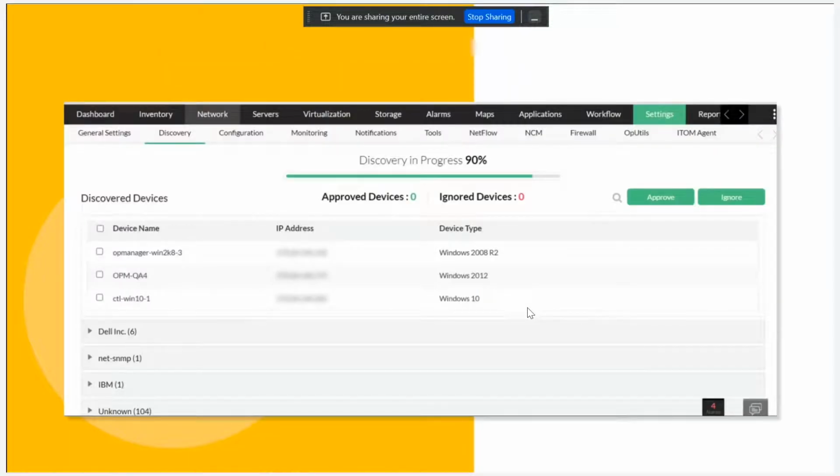Once the devices are discovered, you will get the option to approve or ignore devices. As the name suggests, the devices that you approve will be added to OpManager for monitoring, and the devices you ignore will not be considered for future discovery processes. The devices that are neither approved nor ignored will be listed under the unapproved devices tab.